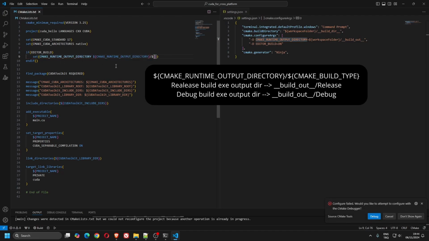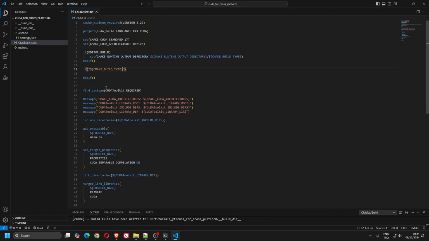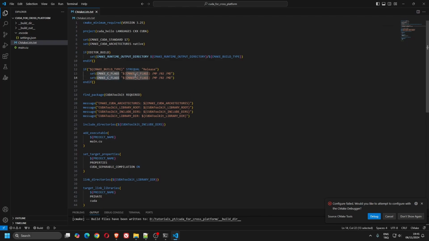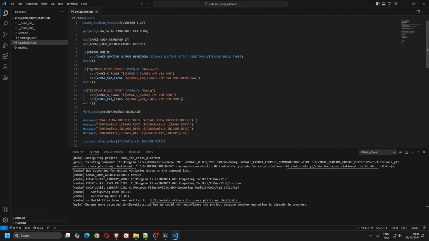I'll further modify this so that it adds a child folder based on the compilation type. For instance, if compiled as release, the runtime output directory will be build.out.release. For debug, it will be build.out.debug. Let's also add some compilation flags to optimize the build. Since this video's main focus won't be the compilation flags, I won't explain these flags for the sake of reasonable video duration. But let me know in the comments if you are curious about platform-specific compilation topics.